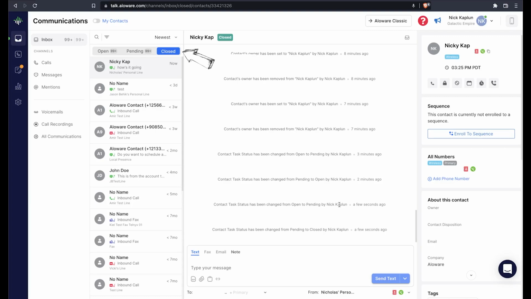If either the agent or the contact chooses to communicate again, the communication will be automatically moved to open if the contact reached out to the agent first, or moved to pending if the agent reached out to the contact first. Movement between tasks is done automatically. Some examples are: if an agent responds to a contact, that communication is automatically moved from the open task to the pending task.